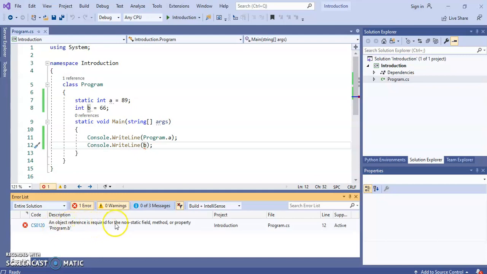An object reference is required for the non-static field. Which non-static field? b is the non-static field, method or property, right? Which means we cannot access b in this manner. We need an object reference. So in other words, we need to instantiate an object. No wonder why these are called instance objects.